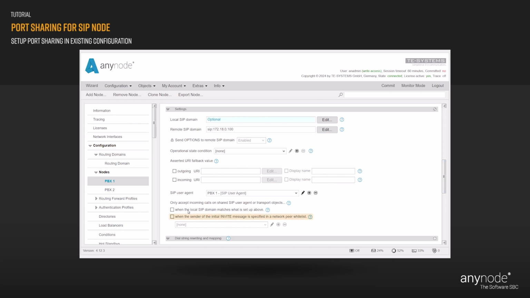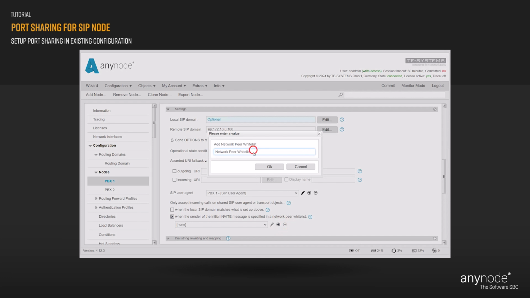In our example, we want the initial invite message to match the network peer whitelist, so we will enable the second option. You will need to apply the same option in all other nodes that will participate in port sharing. Now, click the plus to add a SIP node whitelist that includes the IP address of the corresponding PBX.